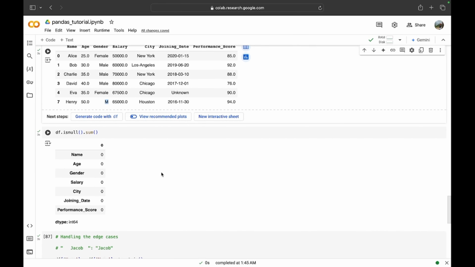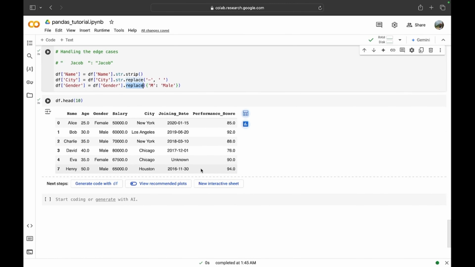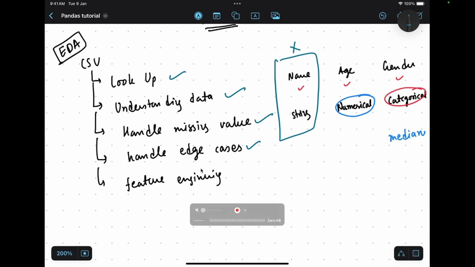But if we want to replace substrings, then we have to use str dot replace, because the replace method of string replaces the substring or pattern. But if you directly use this replace, which is a data frame method, it is used to replace the entire value. You have to use a mapping like this dictionary. I think you have understood the difference. Now we are done with handling the edge cases.